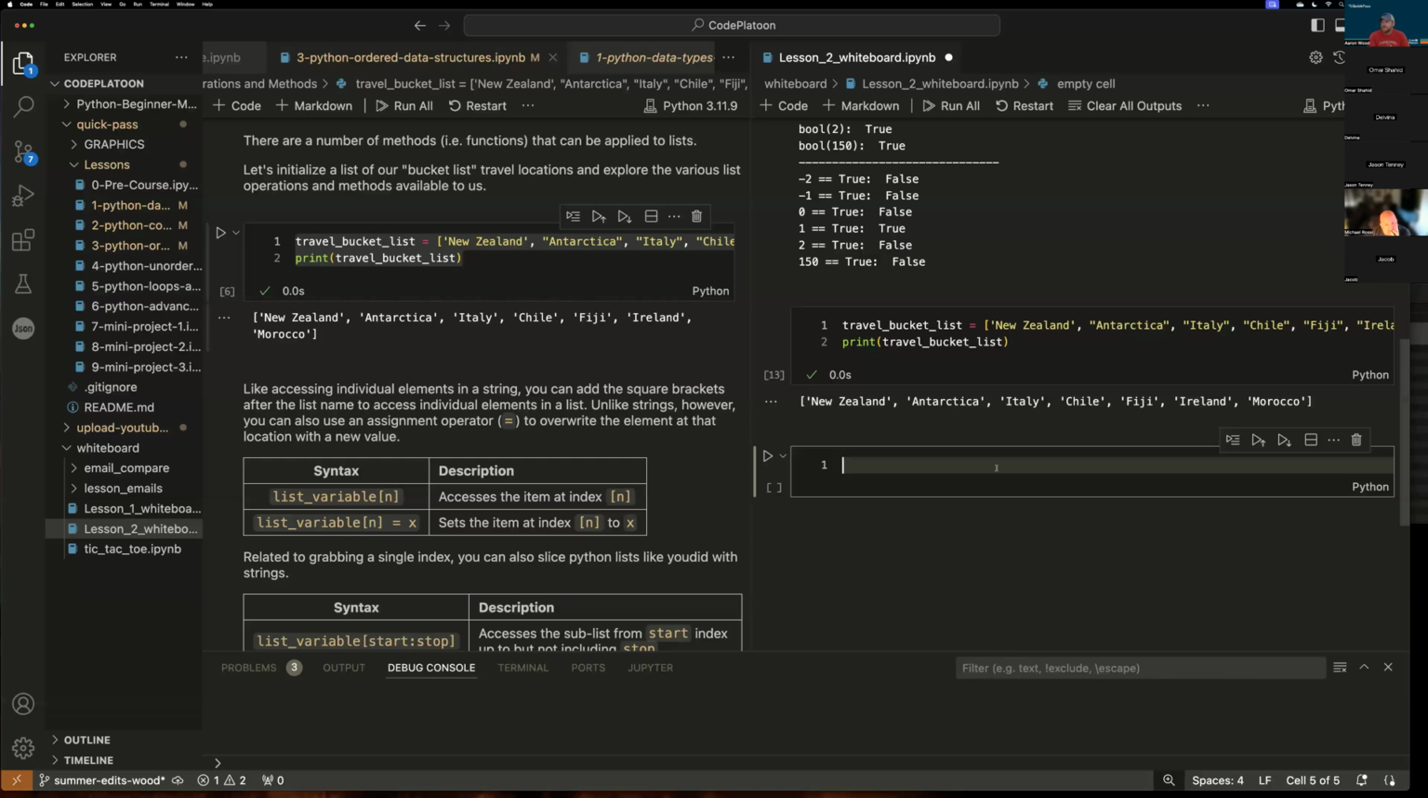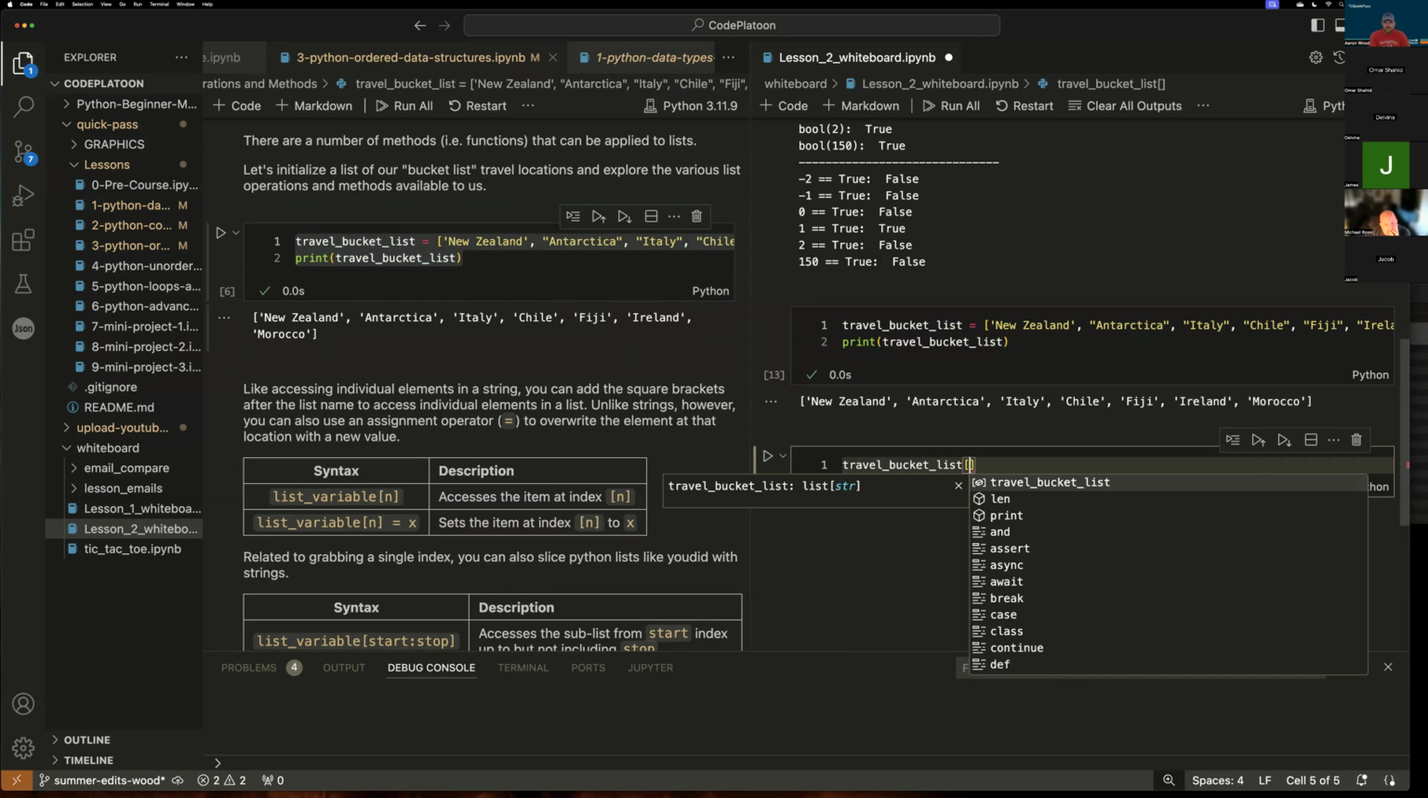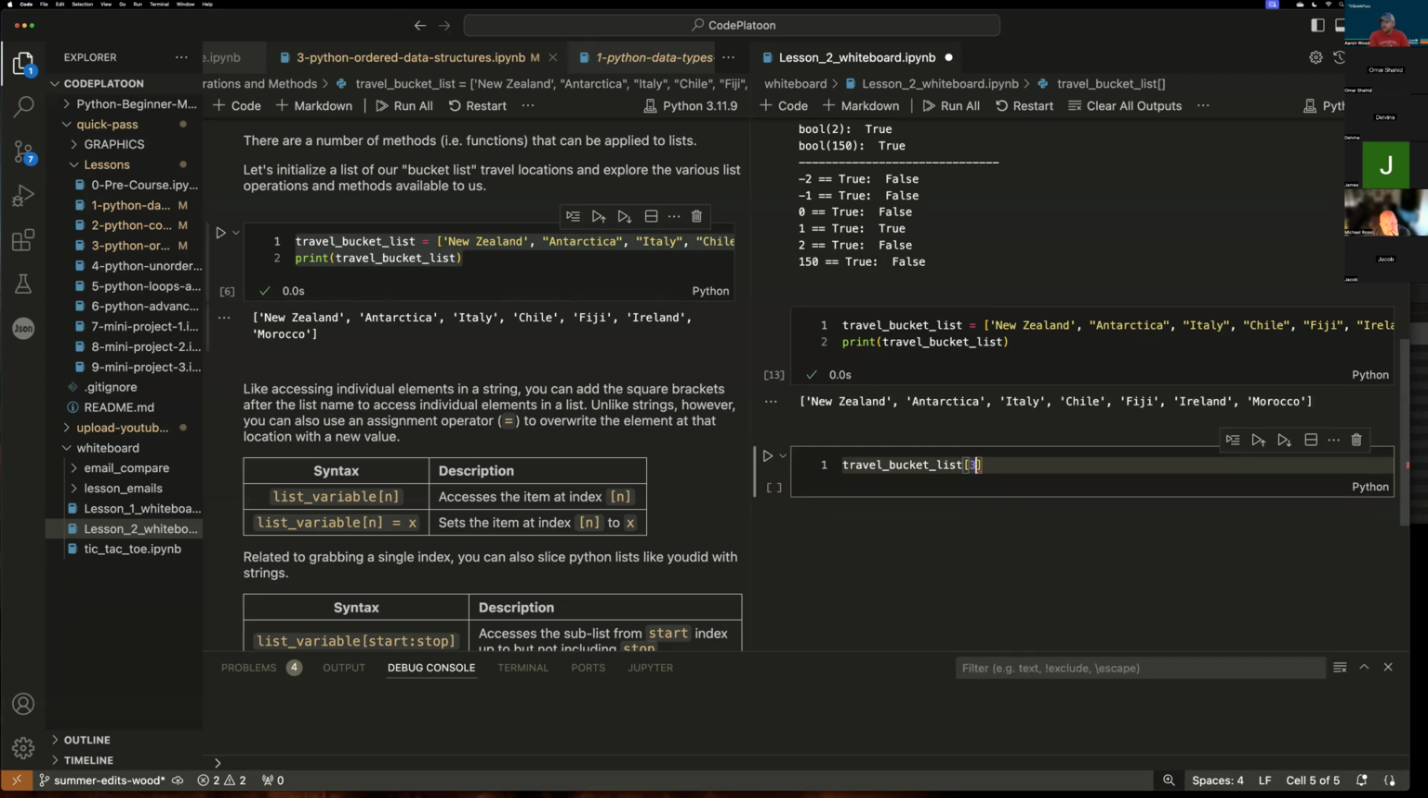What would it be? Travel underscore bucket underscore list equals... Oh, no, I'm sorry. Square brackets after the list, and then 0, 1, 2, 3. So the number 3, yeah. I run that. Boom, we got it. So there it is, travel bucket list, Chile.